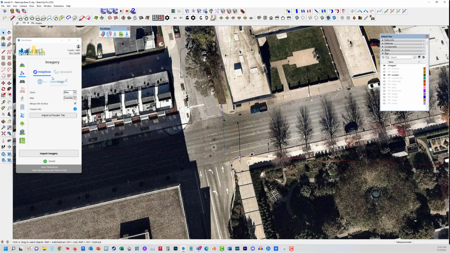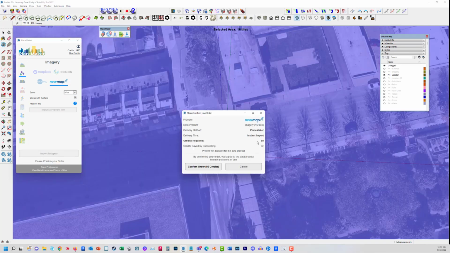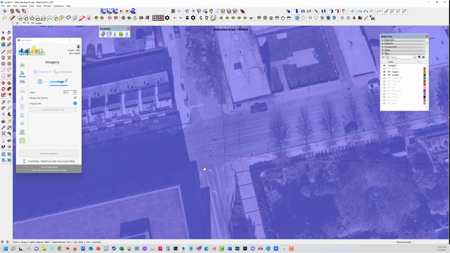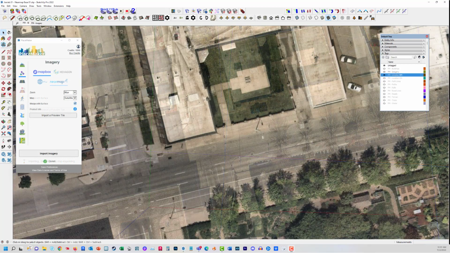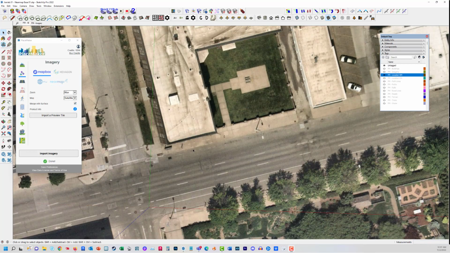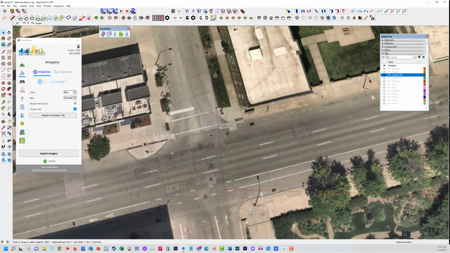Now let's try a NearMap high resolution aerial. Again, there are quality differences if you want to save credits by using maximum, high, medium, or low. For NearMap and Mapbox, for most of my aerials I'm using max or high. But we're going to use max for NearMap here, select the aerial, and import the imagery. We'll have a more significant credit cost, and we're going to hit confirm order and let that import. And here's the NearMap completed import.